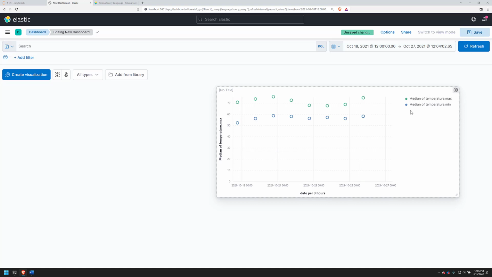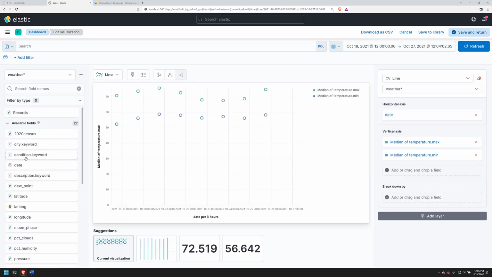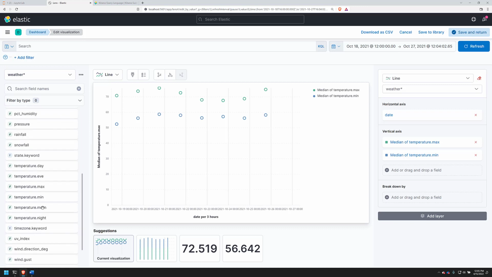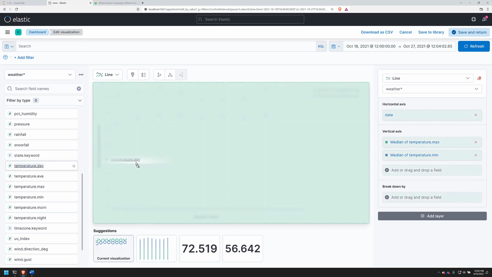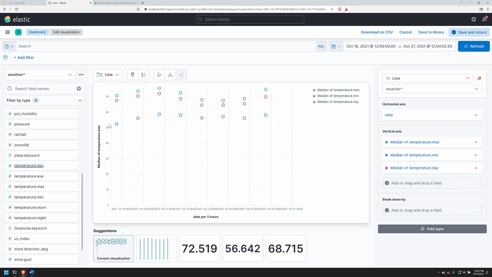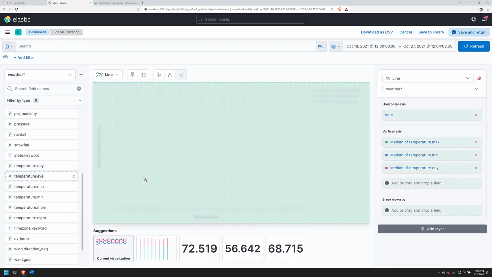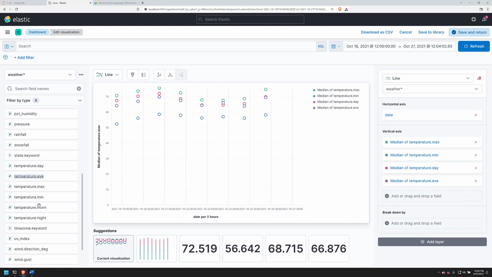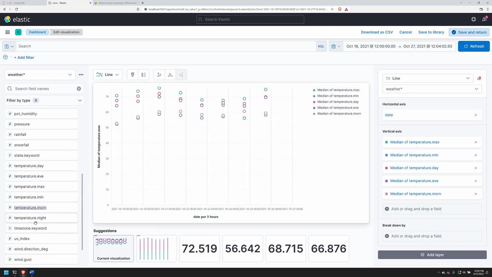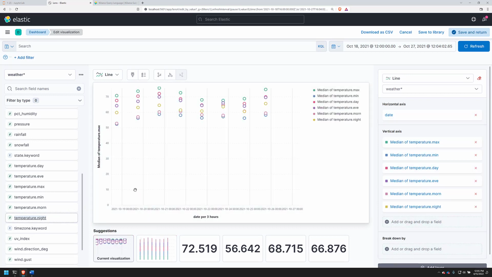I got to fix this. I got to change this. I want to add in here the max, and then let's put in the daytime temperature. There we go. So we got the min, the max, the day, and then let's add the evening temperature, right? And then I guess we could throw morning and night in there, seeing we're having so much fun. Okay, now it might be just too much data, but whatever, it's all good.